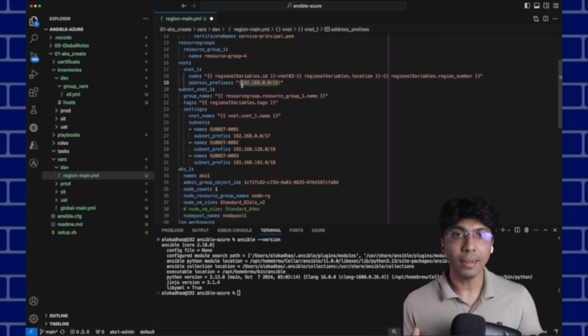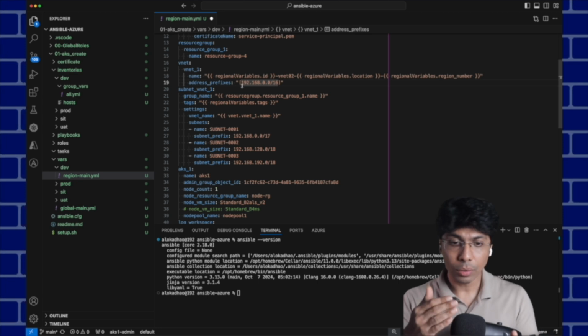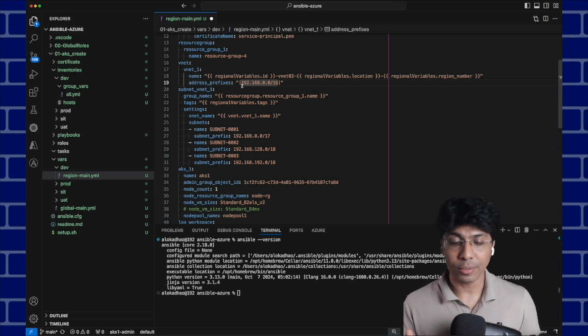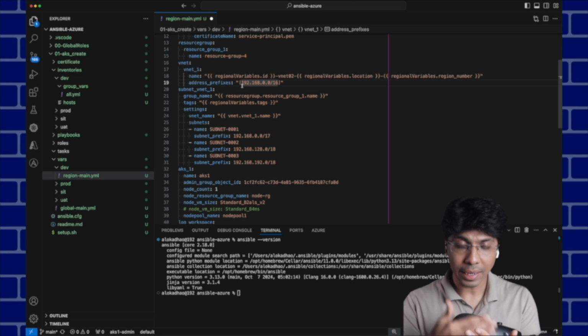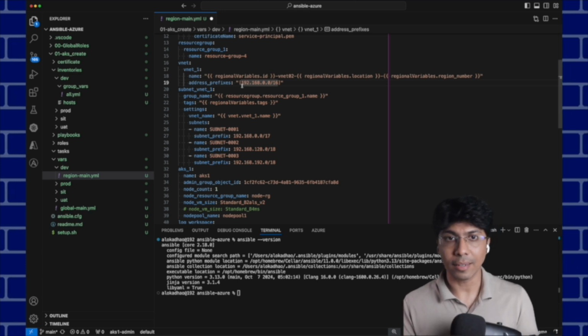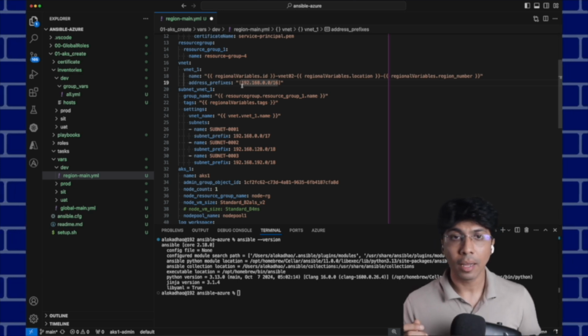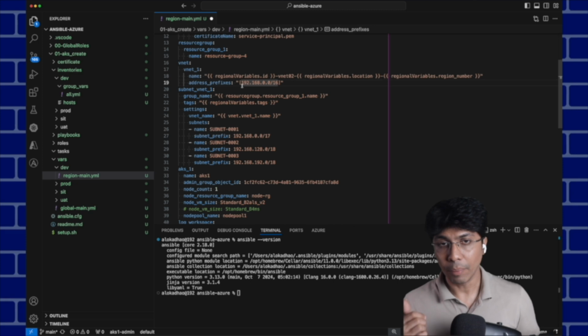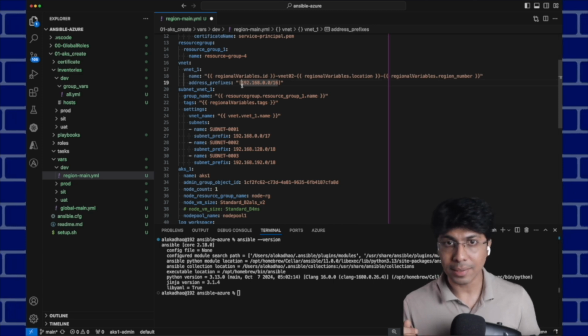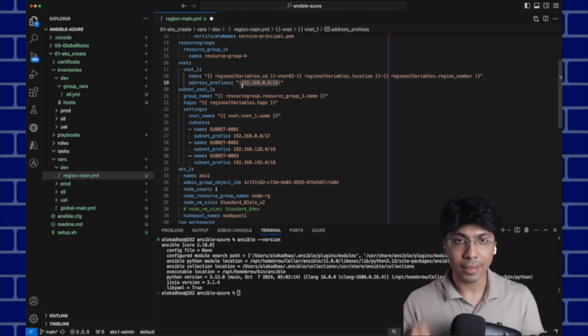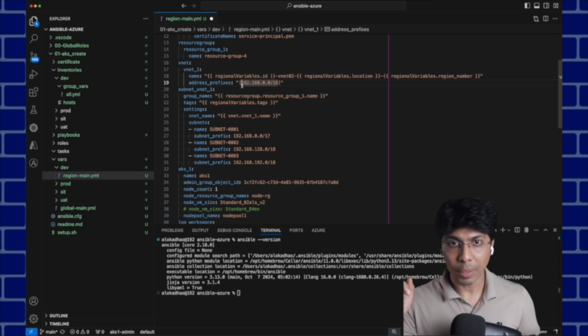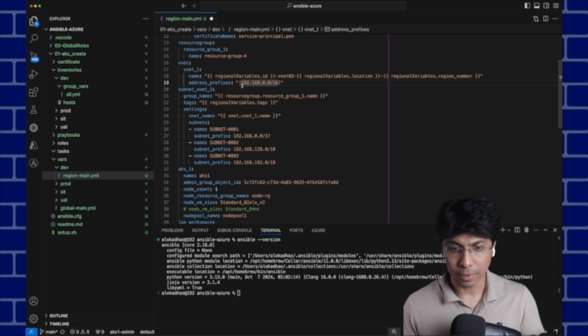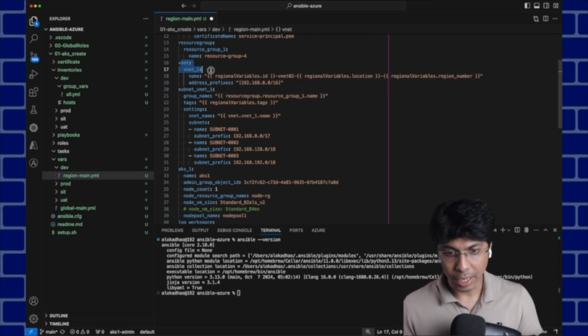Out of this address prefix we need to create the subnets later. For a detailed explanation of how to understand this address prefix and how to create subnets out of it, I've already created an in-depth video. Make sure you go through that video. I'll keep the link in the description, and maybe an I button above so that you can refer to it. Okay, so this is my VNet.